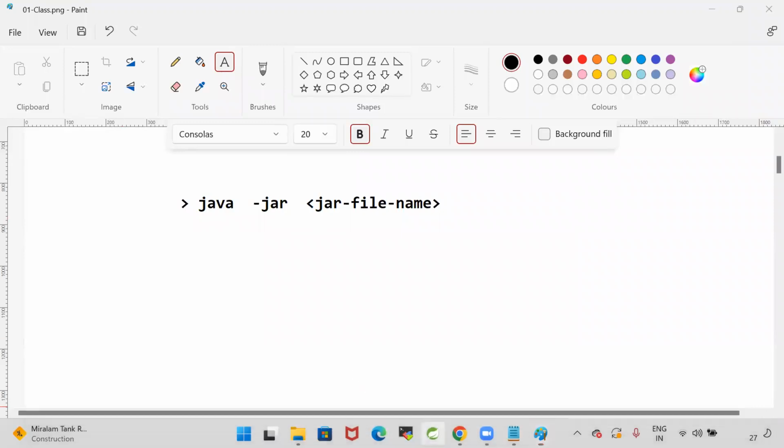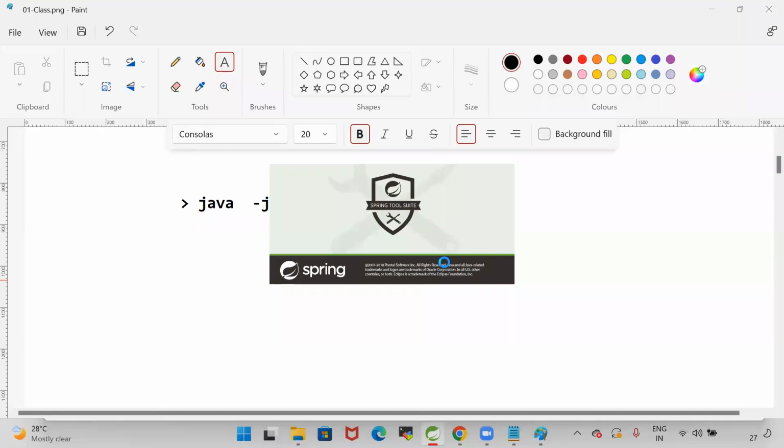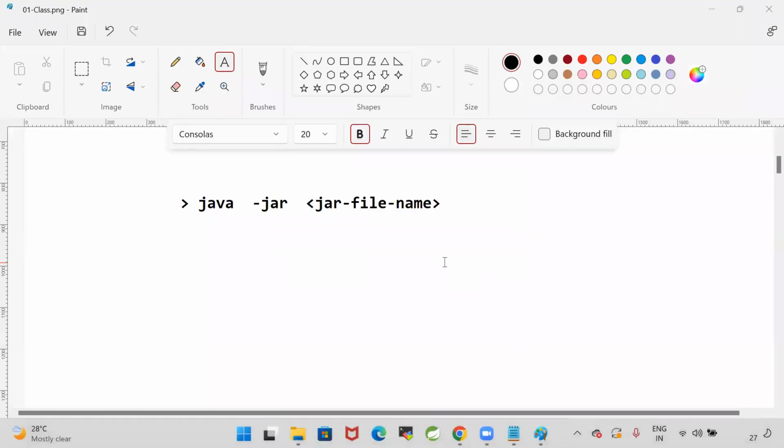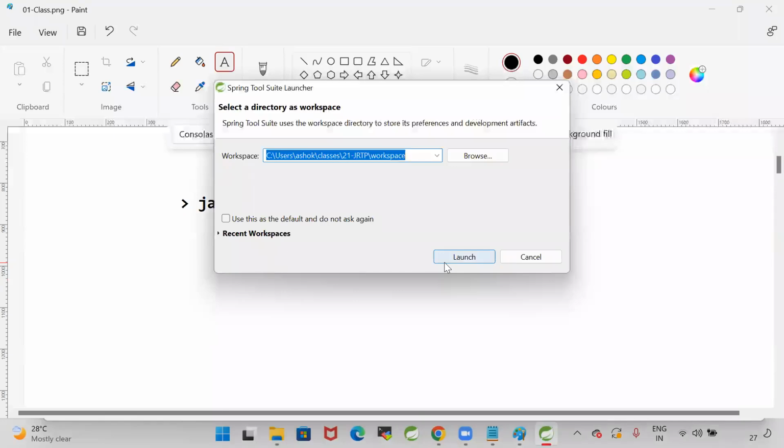Now let me simply go to one project. Let me show you how to create that jar file also. In the IDE, we are developing the program, right? In the IDE, there is an option called export. Whenever you click on export, it will ask how you want to export. I want to export as a jar file. JAR stands for Java Archive, which is used to deliver our standalone application to the client.